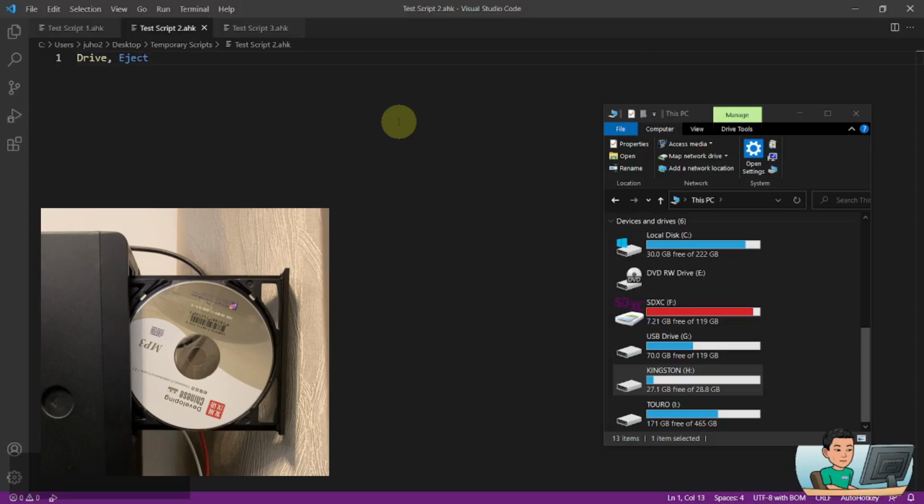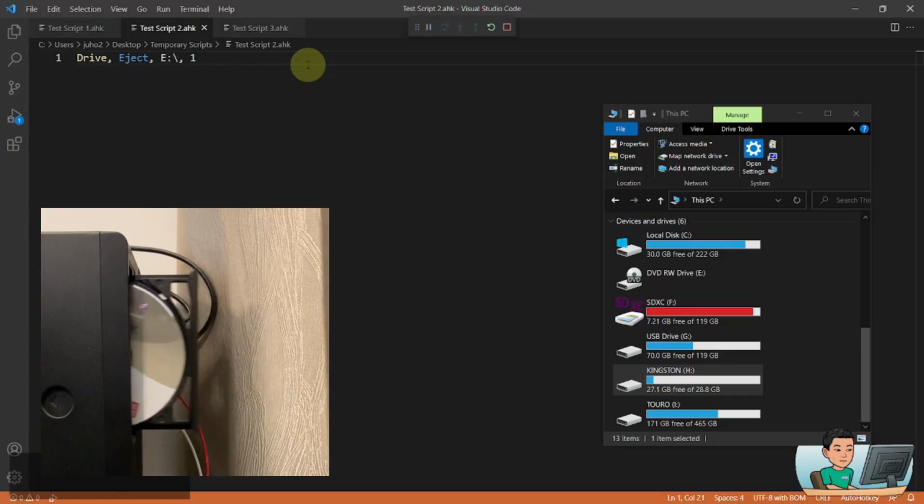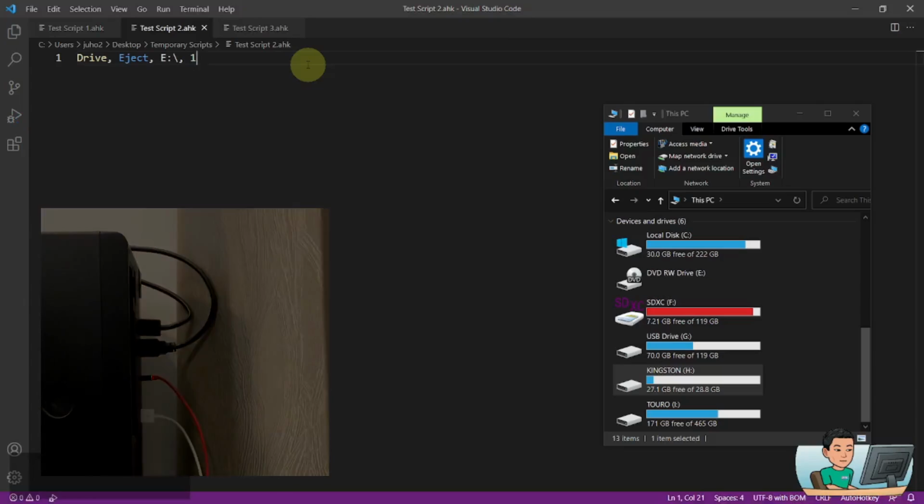If you want to bring it back, then you have to make sure that you put in the drive letter like that. So previously, if you just wanted to eject it, this is going to eject your default CD or DVD ROM. But if you want to retract it, you provide the drive letter, which is this one right here, and then put in a number of 1. 0 means open and 1 means retract. So if I run this, then it's going to bring it back like that.